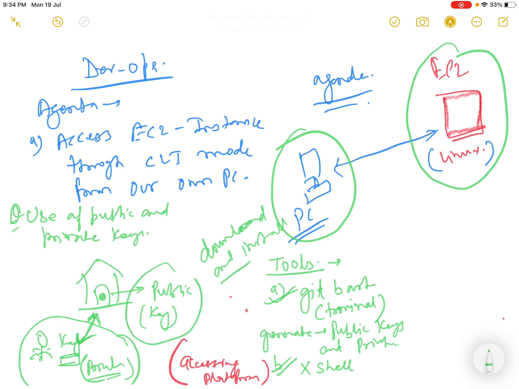This is the part which is public. Public and private keys are a way of authentication.